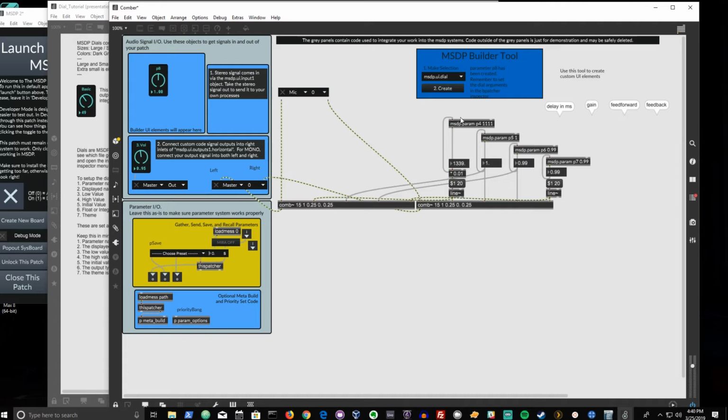Because we already had parameters 4, 5, 6, and 7 created, when I made the new dial, it created parameter 8. However, if I delete that and delete the msdp.param parameter 4 object, now when I create a dial, it will make that 4th parameter. So remember that the Builder tool scrubs through the patch to find which parameters have already been created and makes the next one available of the selection that have not been made yet.